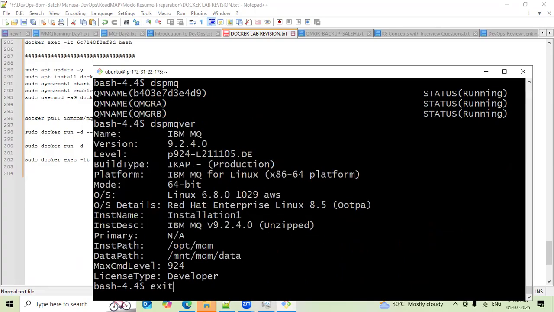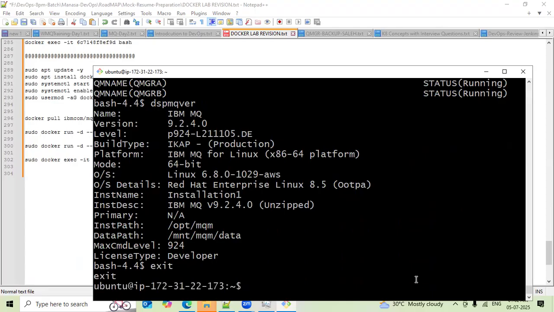Okay, I hope you guys are very clear now on how to install MQ using Docker images.